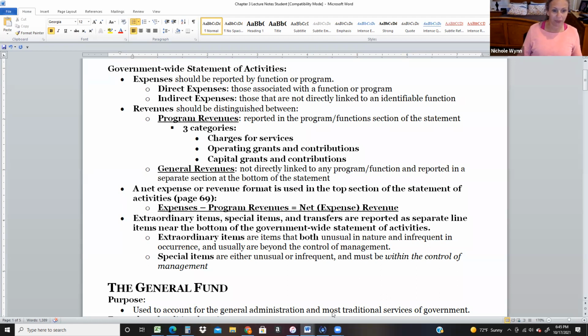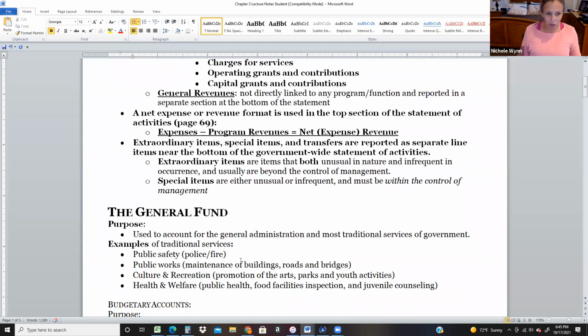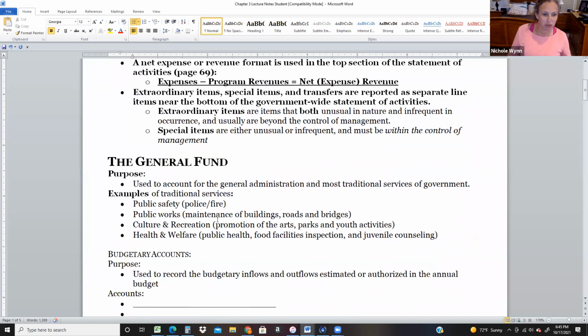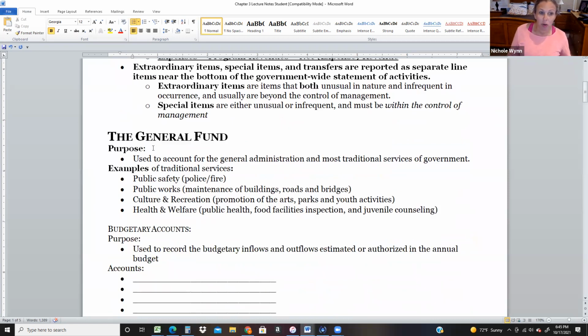So, okay, let's kind of go through the general fund, because the governmental funds are the ones that are going to report budgetary accounts. And so this is kind of a new thing for us. The general fund is the one we're going to focus on exclusively in chapter 4. So next week is a really, really big week for us because we're going to dig deep into journal entries. So the general fund, the purpose of it, there's only one per government.